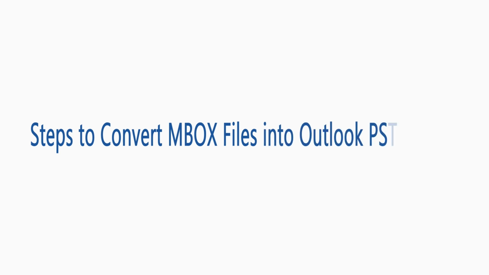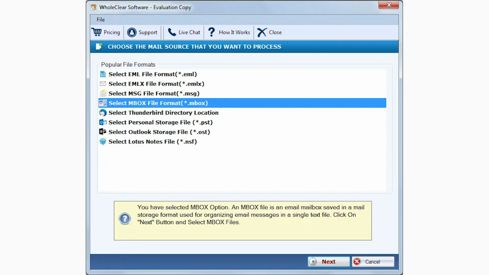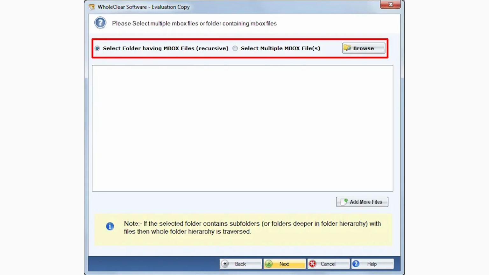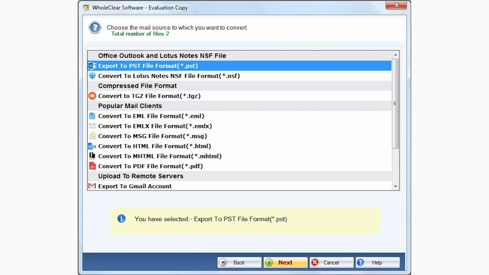Steps to convert MBOX files into Outlook PST format. Step 1. Install WholeClear MBOX to PST Converter. Step 2. Select the MBOX file format from the mail source. Step 3. Choose folder or file mode and add MBOX files. Step 4. Select Export to PST file format, .pst, as the output type.